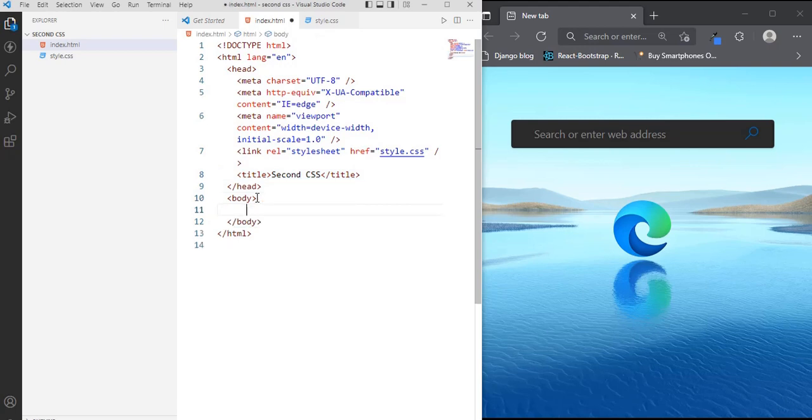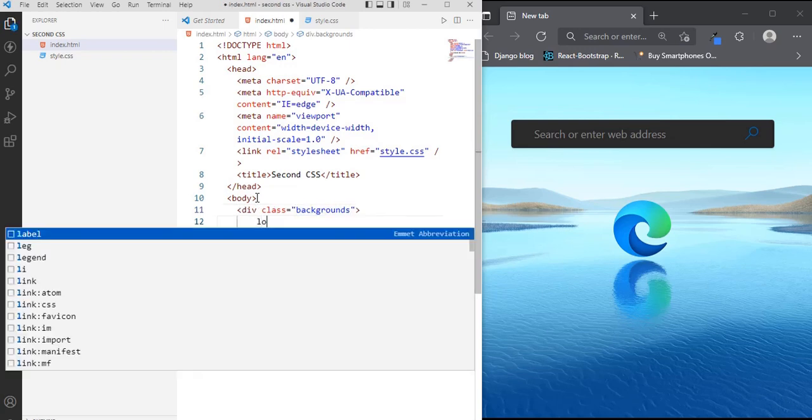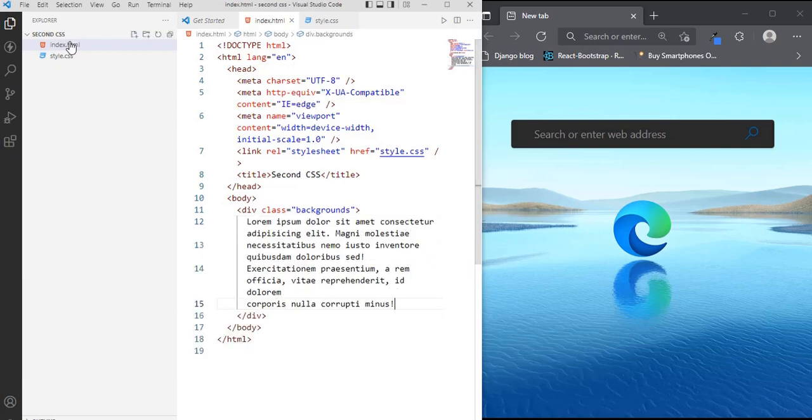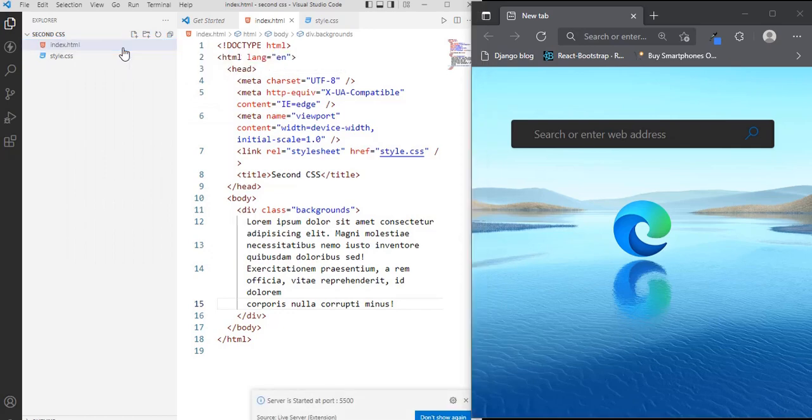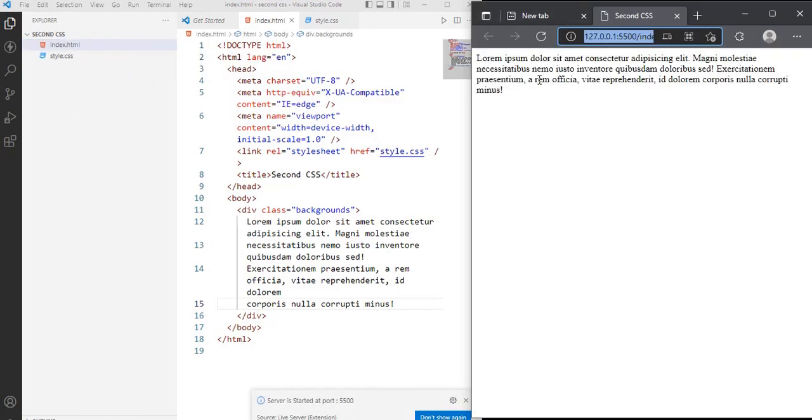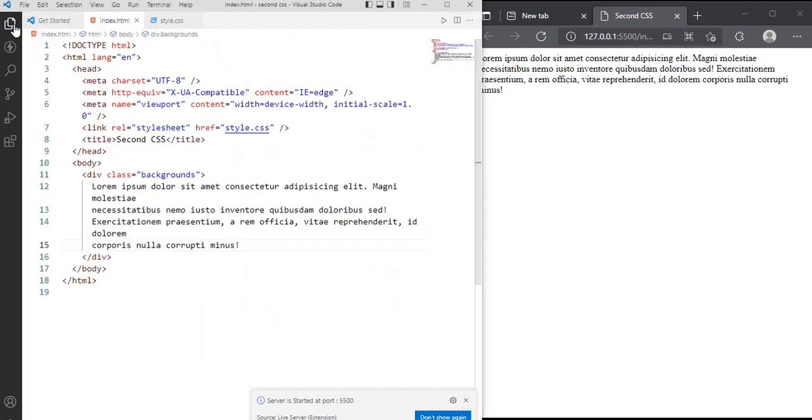We are going to start with backgrounds. So when I'm talking about background, how it looks on the background. So we start by creating a div. Let's give it a class name, backgrounds. Understand that? Backgrounds. So if you notice there's nothing here, but we can put a text. See like this. Let's view this in a web browser. Open with live server, and this is it. So if you notice there's nothing here, it has no styling, it's just like this.